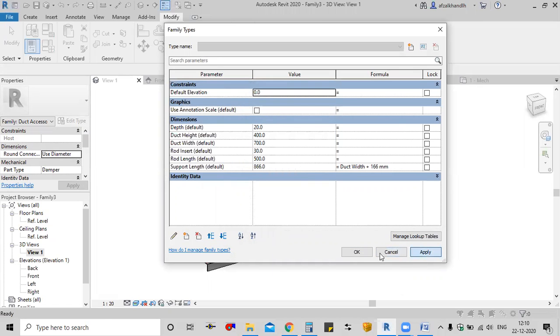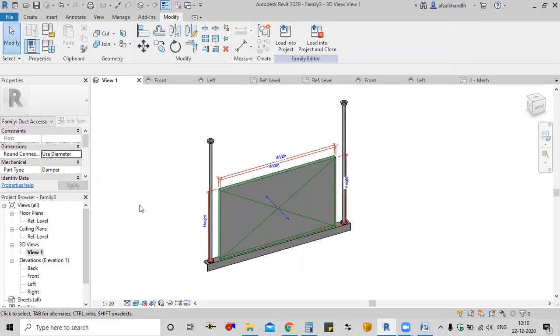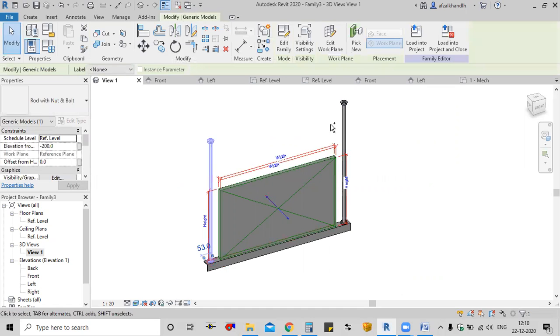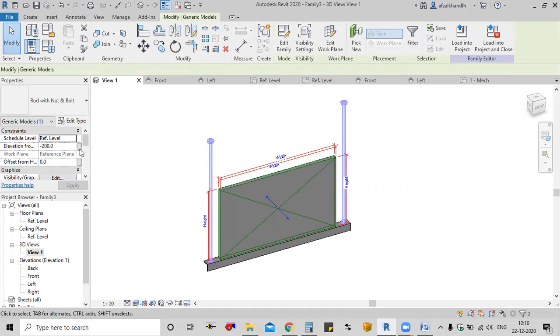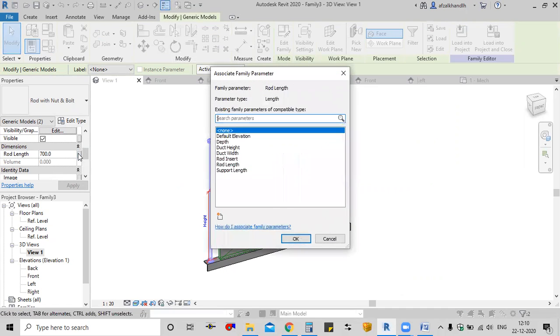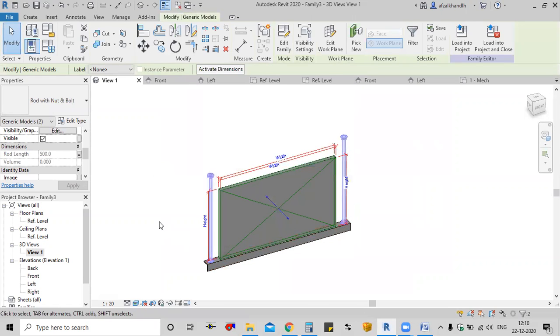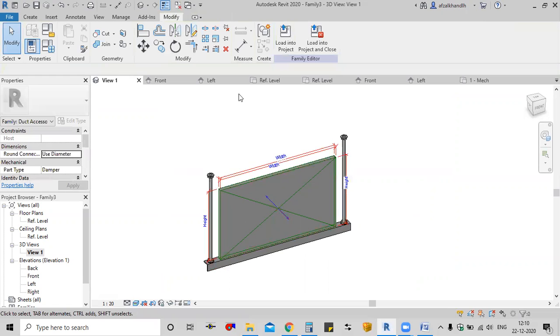Click apply, click OK, and when you select these two rods, there is an option for rod length. So you can link this rod length parameter with the rod length family parameter, which you created for the rod family. This is your support family rod length, and click OK. Now you can directly load this into the project.